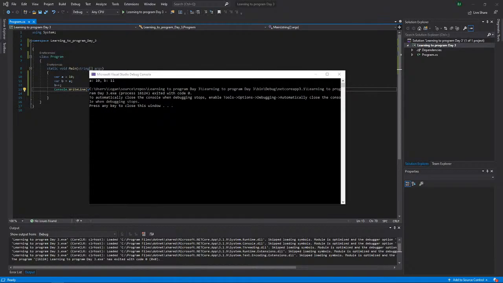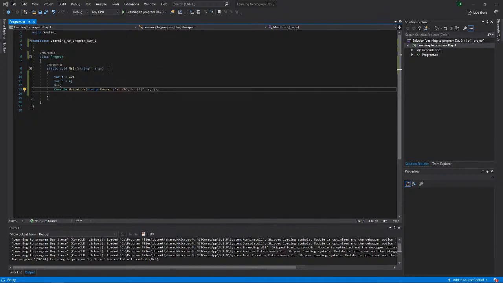So look, A is 10 and B is 11. So the lesson is when you copy a value type to a different variable, a copy of that value is taken and stored in the target variable. That's why we call them value types. Their values are copied. Let me show you what just happened in memory.